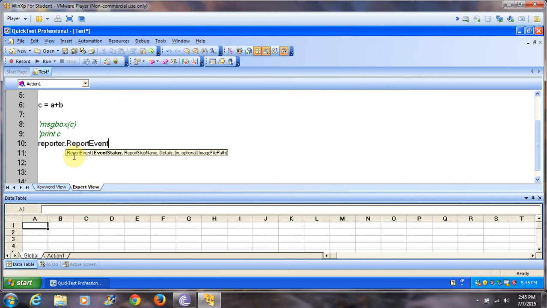You see that after ReportEvent, QTP is asking me what's gonna be the report status. So I hit space, and then QTP gives you 4 options for the report status: micDone, micFail, micPass, micWarning. Make done, make fail, make pass, and make warning. So I'm gonna say that, make pass.